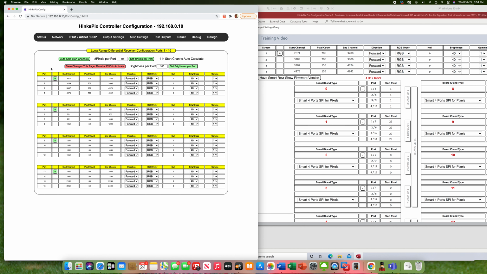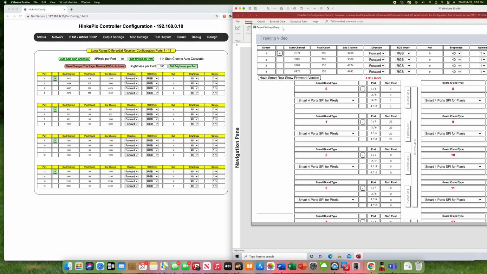To note, a long-range receiver has 4 Cat5 connections. In essence, that is 4 smart range receiver outputs. This tool sets up one of those Cat5s, so you would have 4 different versions if you were to use all 4 Cat5s for the smart range system.